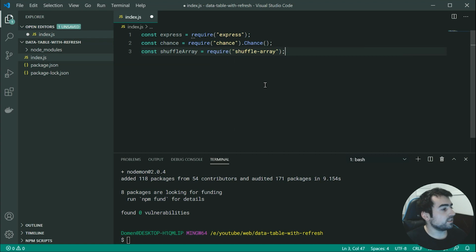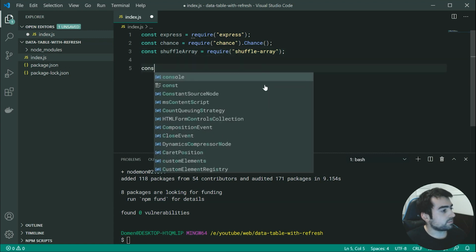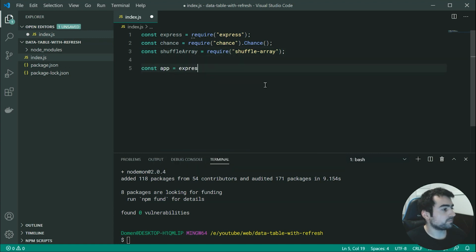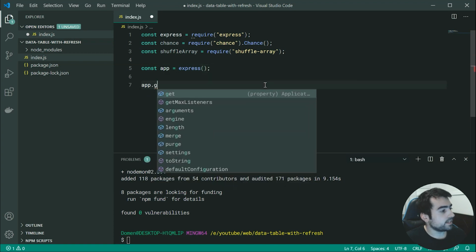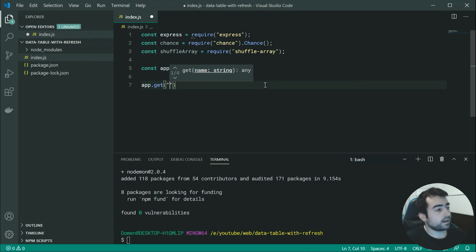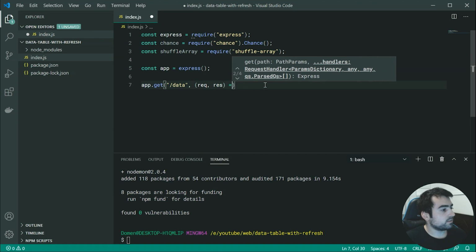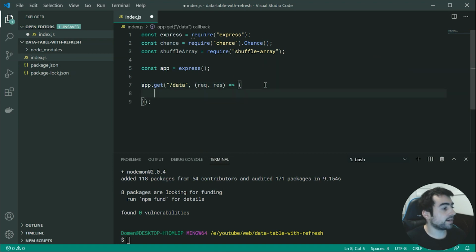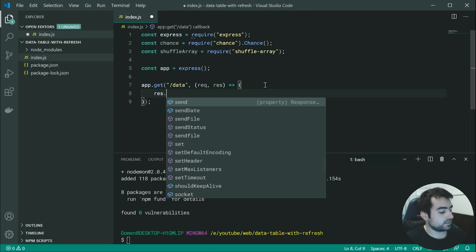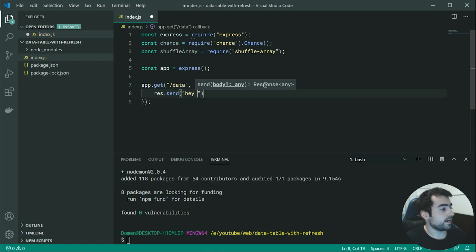Okay, so let's begin writing our single route for the server side. So we can say const app equal to just express. Then we can just go down here and we can say app.get. We're going to make a route just called data. Okay, and inside here we're just going to be returning some sample data. So first I just want to actually make sure everything's working. So let's just simply, for now, send back a single line. We can just say res.send and pass through here hey Dom.